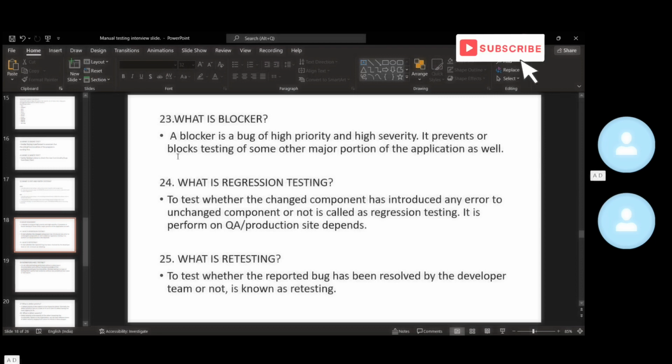What is regression testing? To test whether the changed component has introduced any error to the unchanged component or not is called regression testing. It is performed on the QA or production site, depending. What is retesting? To test whether the reported bugs have been resolved by the developer team or not is called retesting.